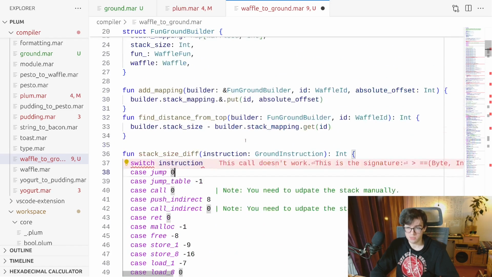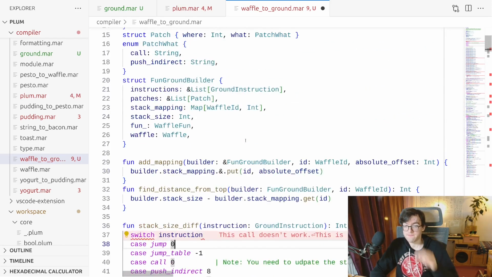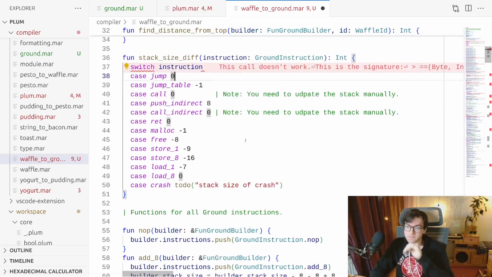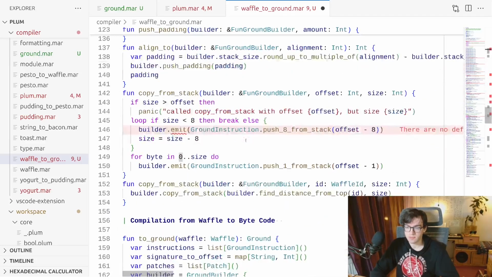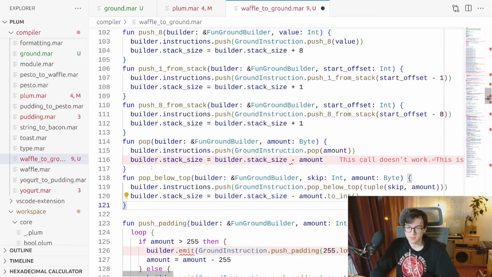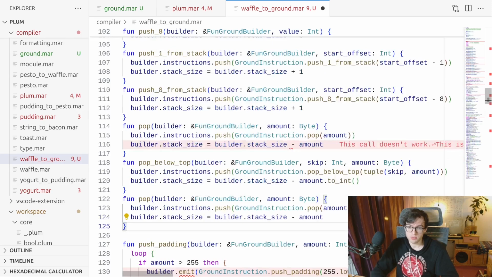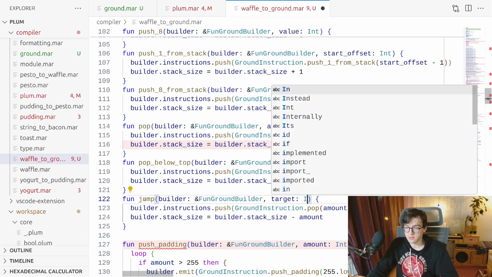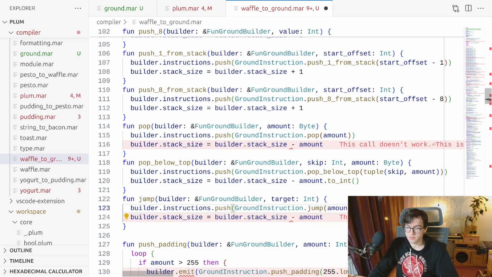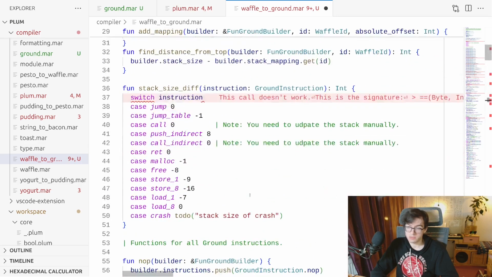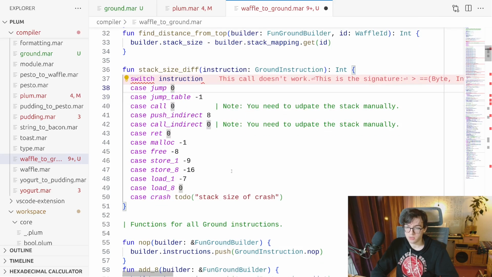Okay, case jump takes a target. How does it change the stack? Well, not really. Okay, makes sense. Jump table.